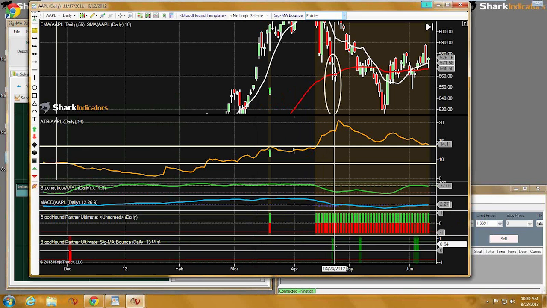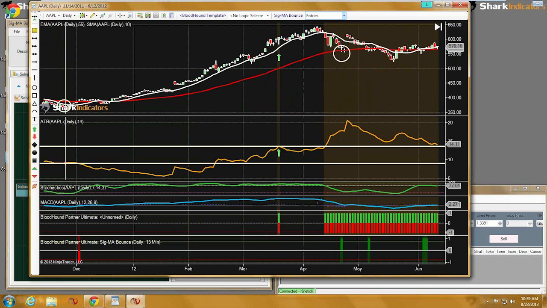And so here is our signal. Let me put my scaling back to normal here. So there we go. This is now marking when price comes down to our moving average for a bounce.